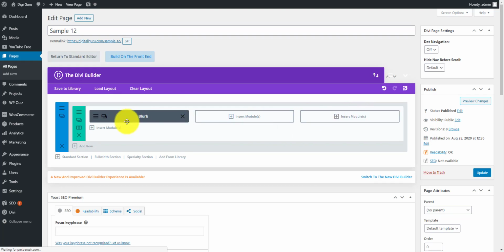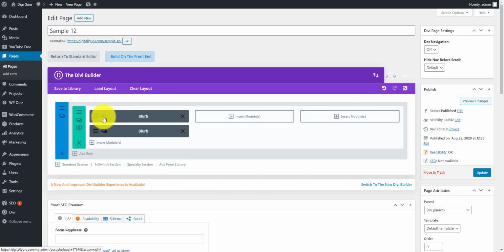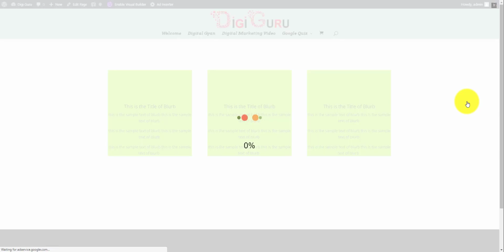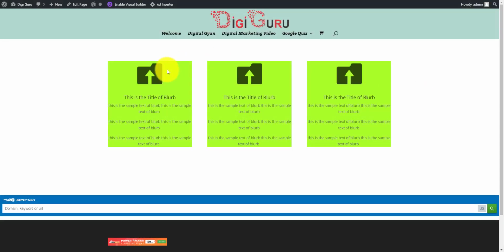So what we can do now is just duplicate it, and drag and drop. I have duplicated from here, drag and drop. Now let's have a preview of this page. Out here the 3 blurbs would be appearing one after another with the same design, because we have just copied the design, we have cloned the blurb. As you can see, this is the icon and this is the text which is appearing at the bottom of it.